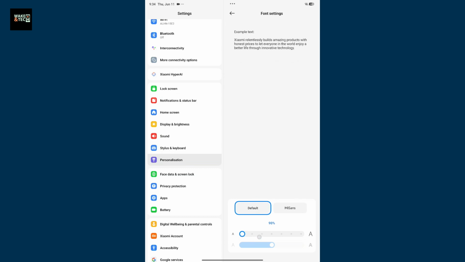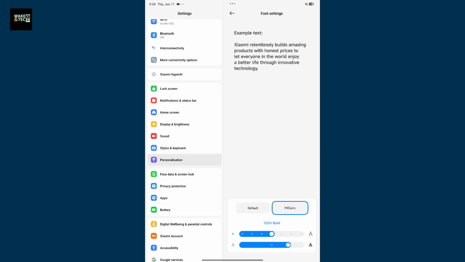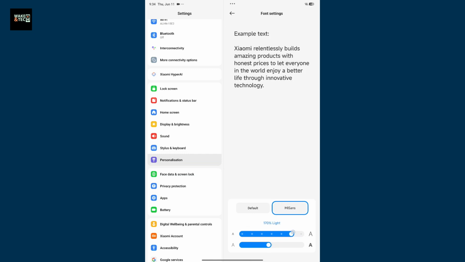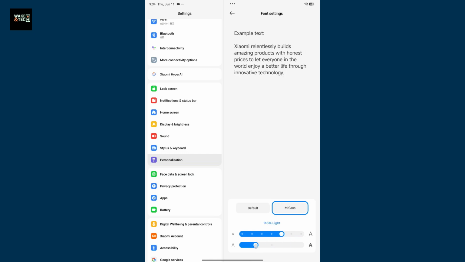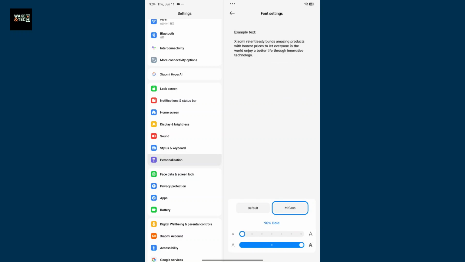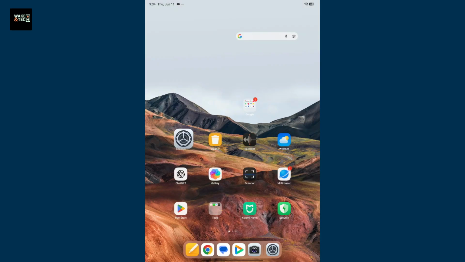Just make your selection, and after you are done, you can also go ahead and choose this next button and increase or decrease the size of the text and the boldness of the text by dragging the next button. So go ahead and find your preference, and once you are done, you can get back to the home screen.